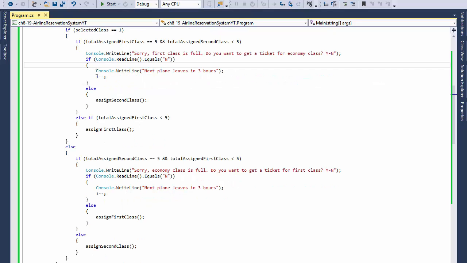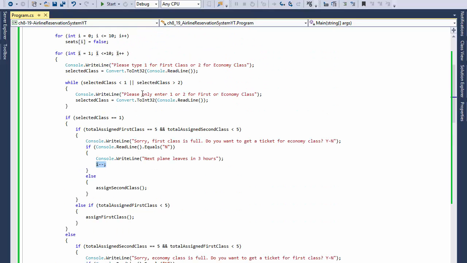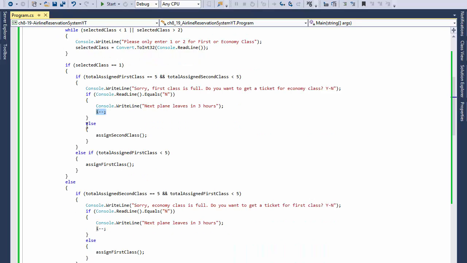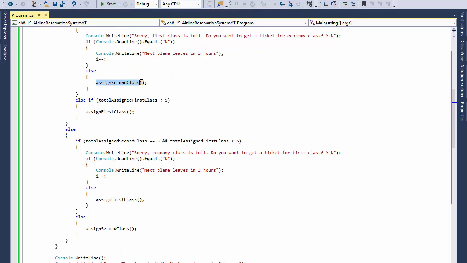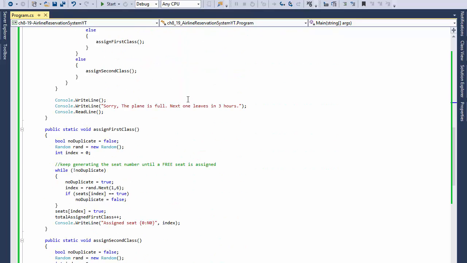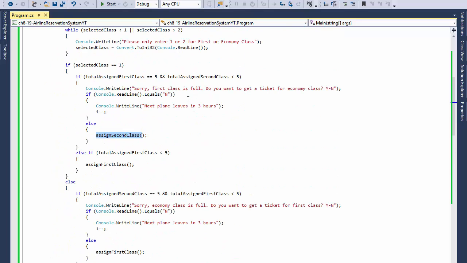And if he says no, he only wants first class, we will simply display, okay, next plane leaves in 3 hours, and we will change the iteration back one step because no seat was assigned. We are looping 10 times until 10 seats are assigned, and over here no seat was assigned. But if he wants to be assigned, okay, first class is full, I want to go to the economy class, then we will call the function assign second class. And so that's if the first class is full.